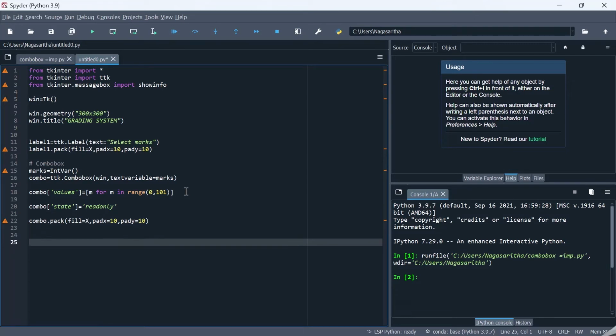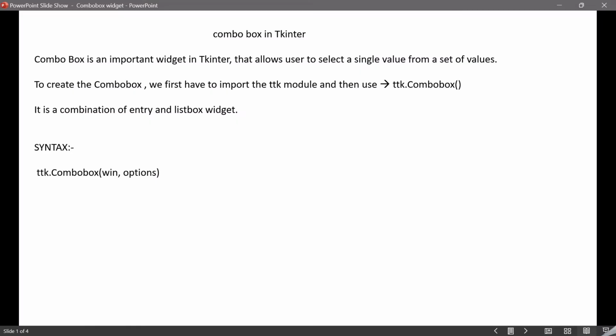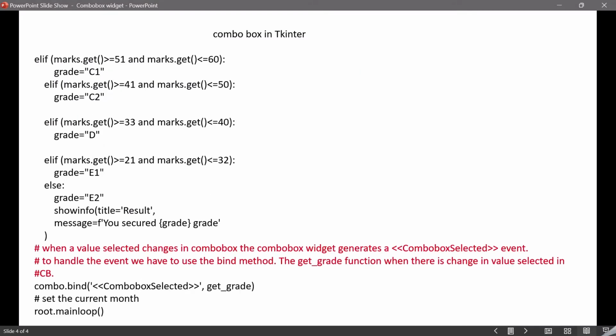Now we have to write some functionality. Suppose the user selects a value in the combo box, a pop-up, a showinfo message should be given out saying that he has secured this particular grade. So how do we go about it? Whenever a user selects a new value in the combo box, the combo box widget generates a combo box selected event.